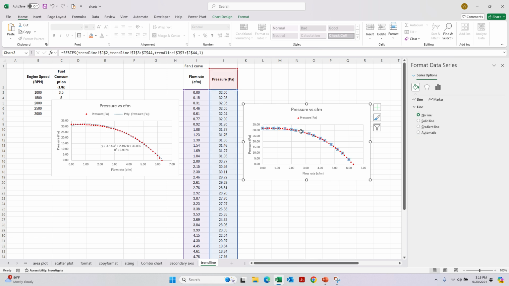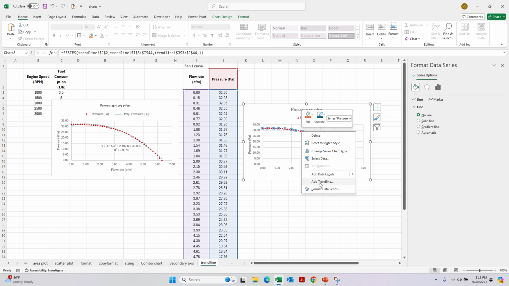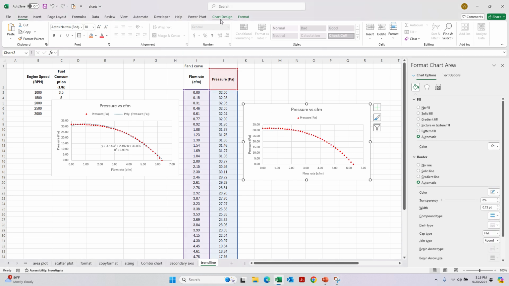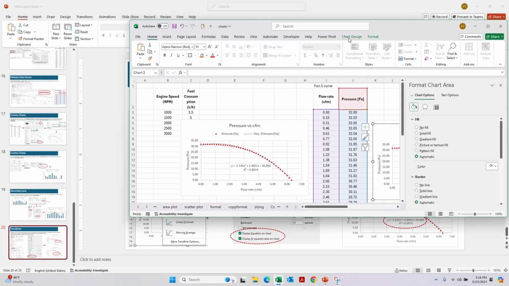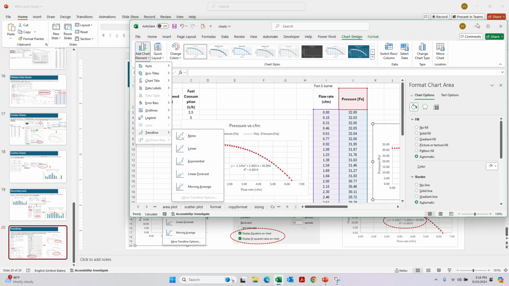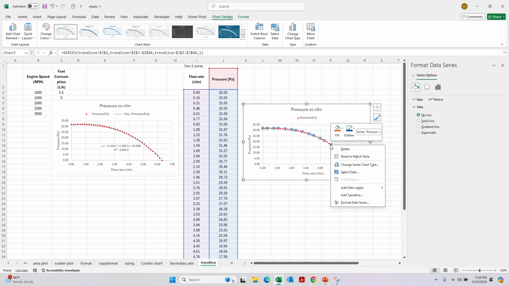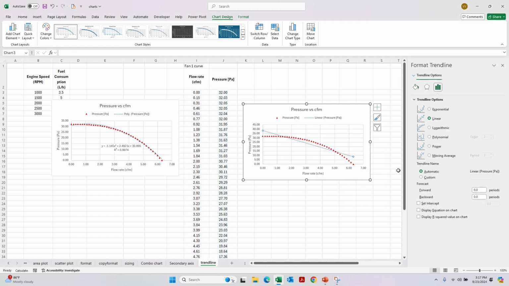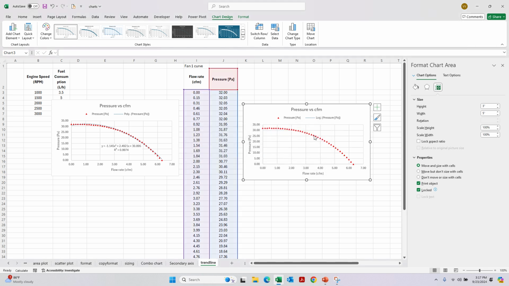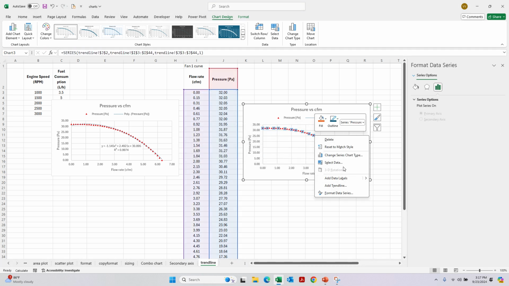I could do this by right clicking and add trend line. That's one option. The other option I believe is click here, go to chart design, add chart element, trend line. You could get it from here too. Okay, so for now I'm gonna just get it from here, and I'm gonna choose a linear one. I could also choose an exponential one. What about logarithmic? Logarithmic sometimes won't work, especially when there's a zero value involved.